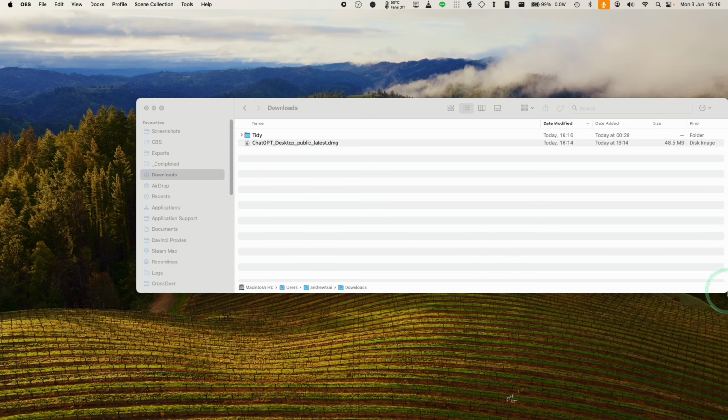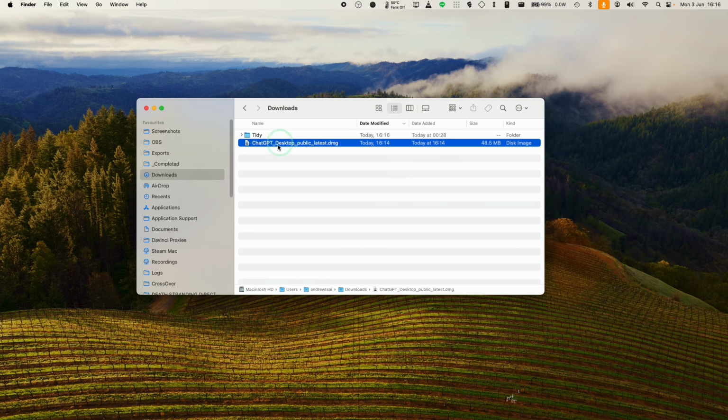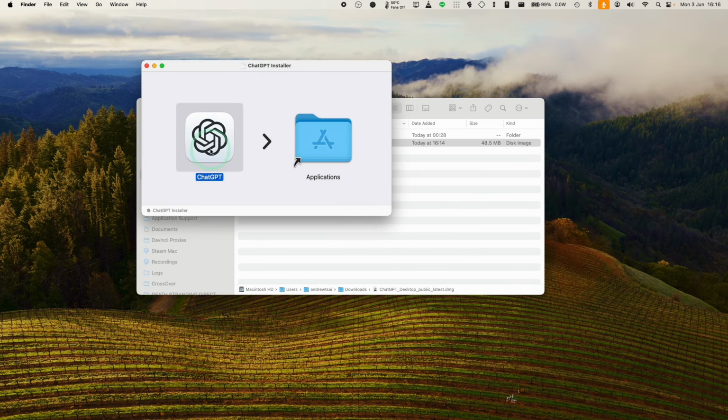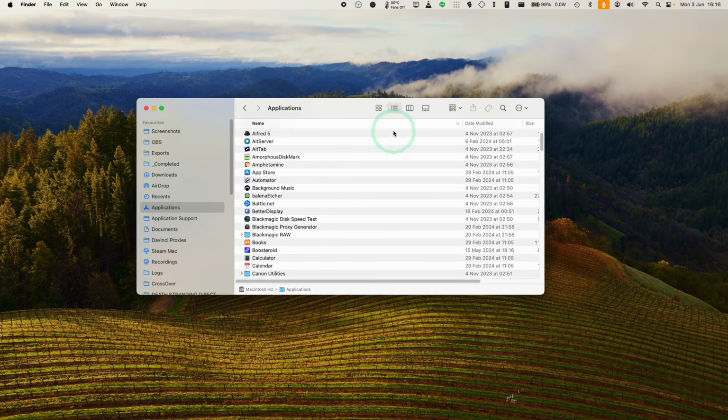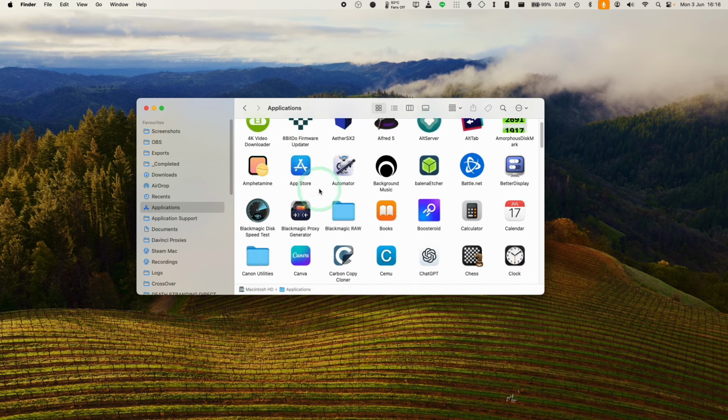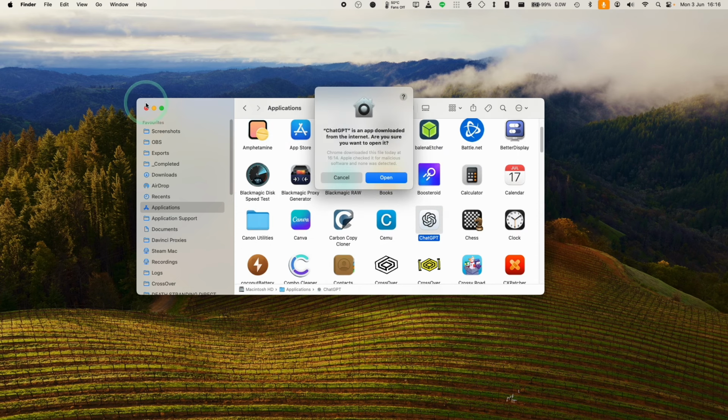Then we go to open up our Finder window, and under downloads, we're going to double click on ChatGPT Desktop Public Latest.dmg, and then we're going to drag and drop this into the applications folder and copy it there. Once that's within applications, you can scroll until we find ChatGPT, and then double click, and then we're going to open this up.